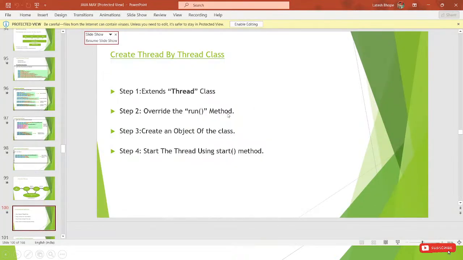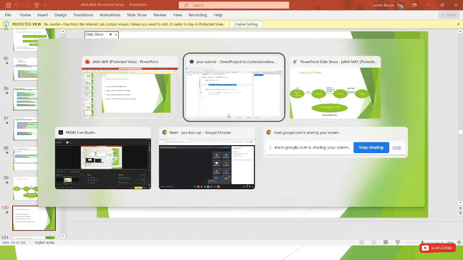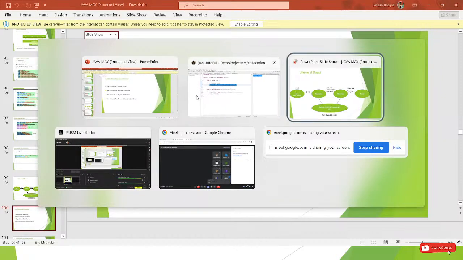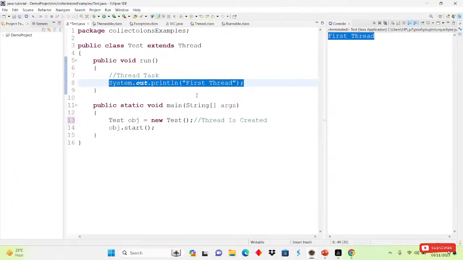Does anyone have any doubt inside the life cycle, or in thread execution, or how to create a thread? Anyone have any doubt till here? You must know what the life cycle of a thread is, because in interviews they will also ask it.